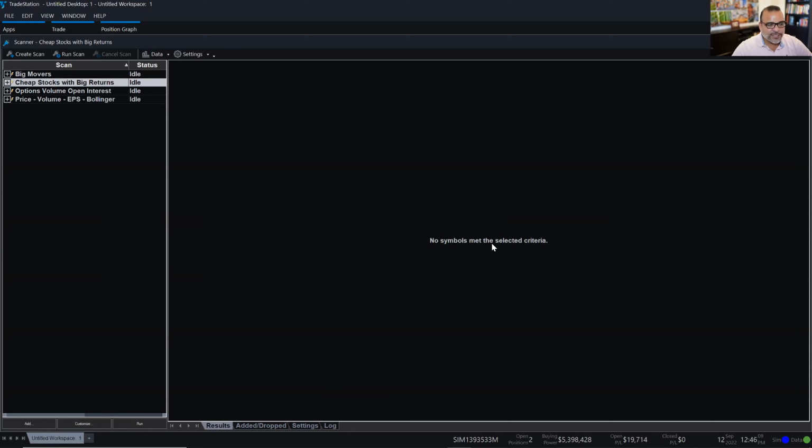If I go to the results, you can see that no symbols met the selected criteria. Whenever you get this message, it doesn't mean that you did something wrong. It's just that there's no symbols that met the criteria, and that's it. Now we have to say, okay, which one is giving us that restriction? So let's go over here to customize.